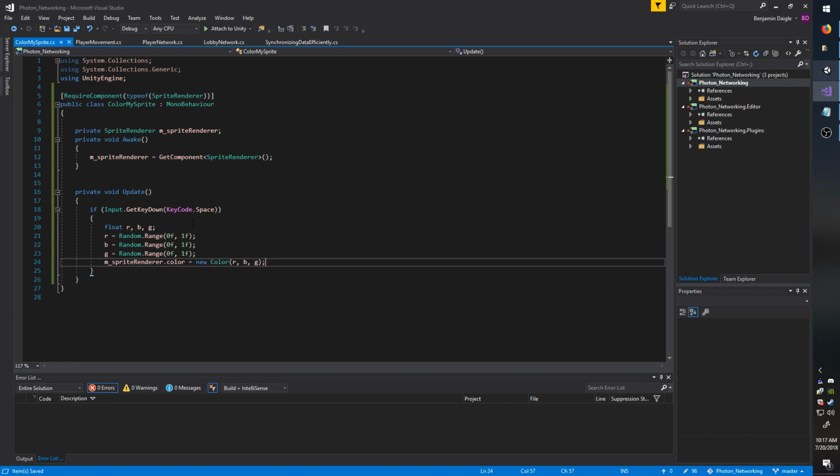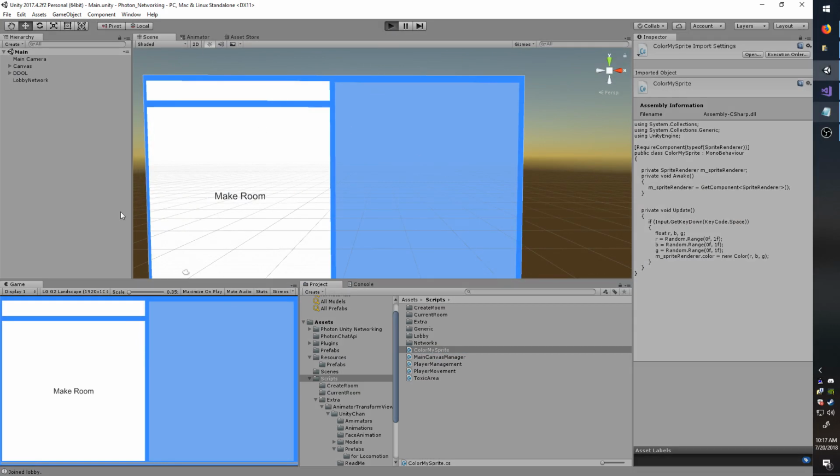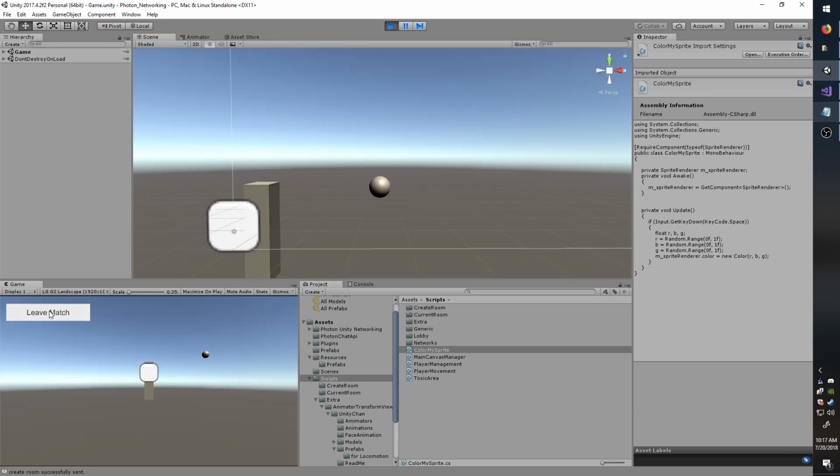Go ahead and save your script and then go back to Unity. Okay, so assuming you had the prefab set up, the colored sprite should spawn as the prefab. It should appear when I join the room. So I'm going to go ahead and make a room, and there it is. So I'm going to hit spacebar, and you can see that the color is changing. So that is indeed working as intended.